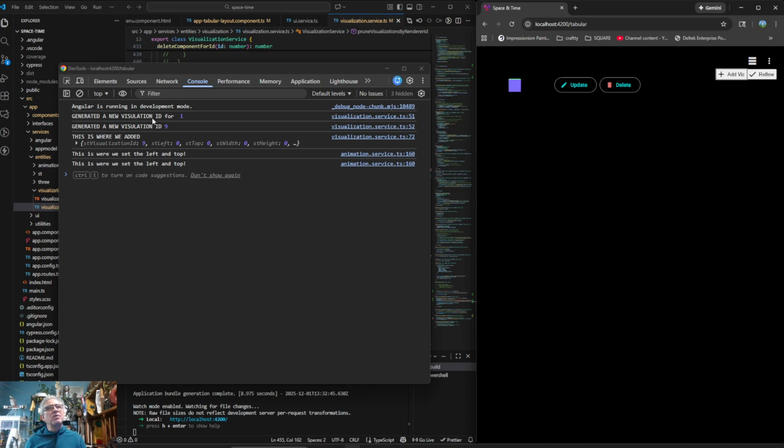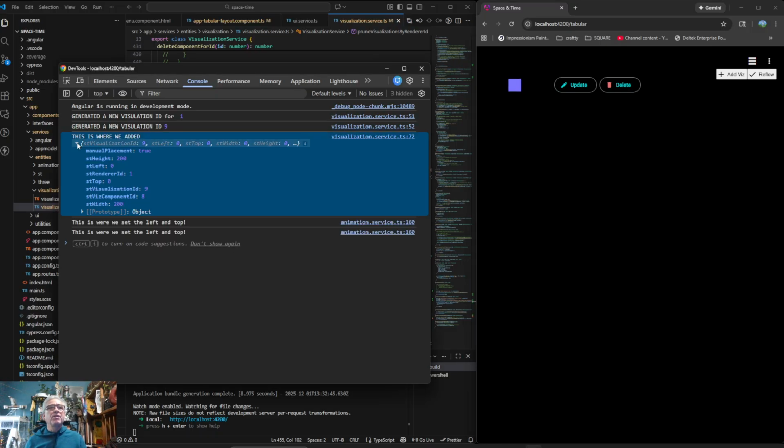Okay, so that is supposed to be... Oh, I created a new visualization ID for 1. And I generated a new visualization ID number 9. And then we added it in. As you can see, I have visualization ID number 9. But if I open this up, I have a renderer ID of number 1.